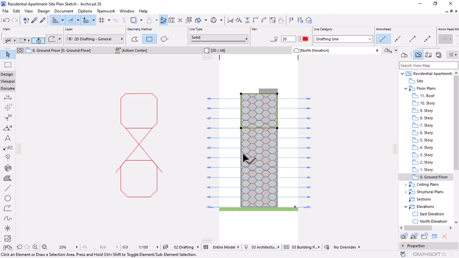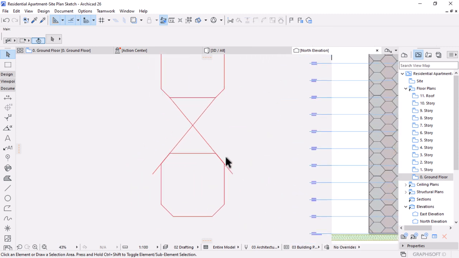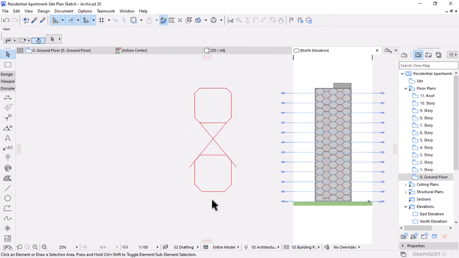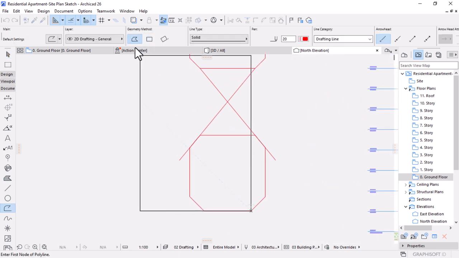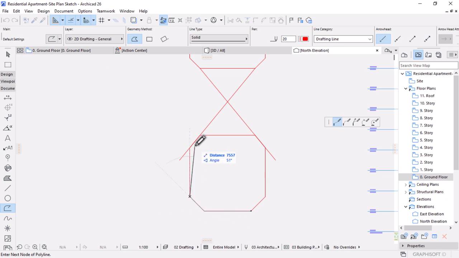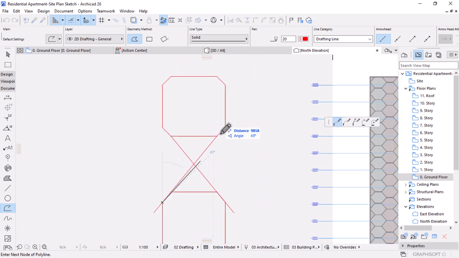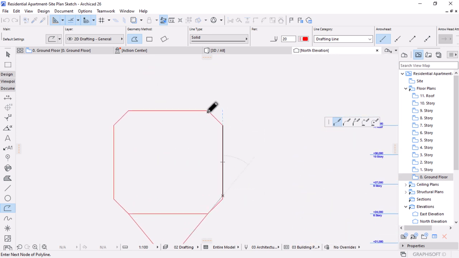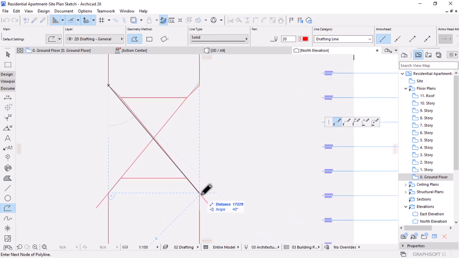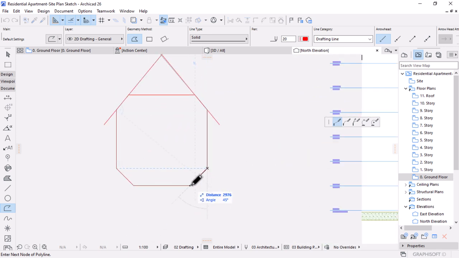I think I got rid of this by mistake. Okay, so I'll have to reproduce this with a solid line. So I'm going to say U, polyline, and then I'm going to trace it over to have one line. Trace it over like that, like this. Same applies to this side, and then done.